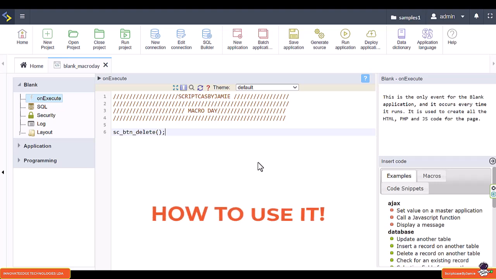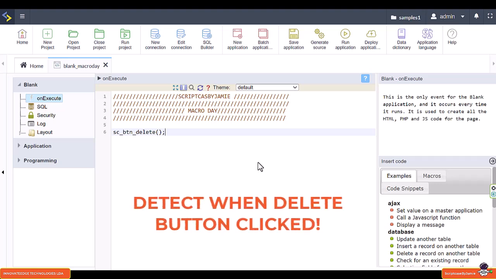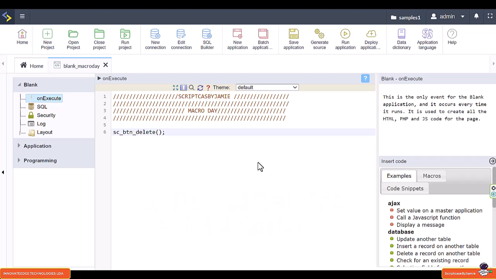And how to use this SC button delete? Well, this macro, as I said, is simple, very short and small, very powerful. It also allows you to detect when the delete operation has been initiated by your end user. And this then enables you to perform additional actions or checks, maybe after the deletion. So the syntax and basic usage is, well, it's right here. That is all it is. SC button delete. That is all we need.